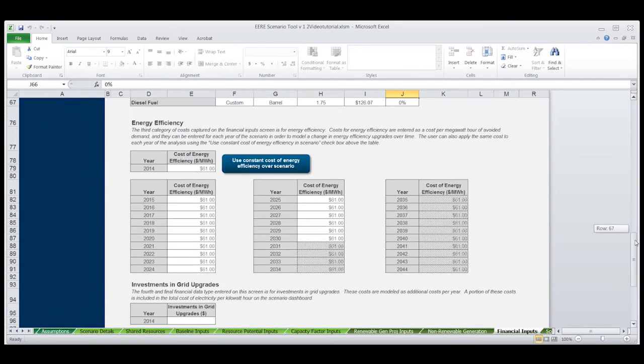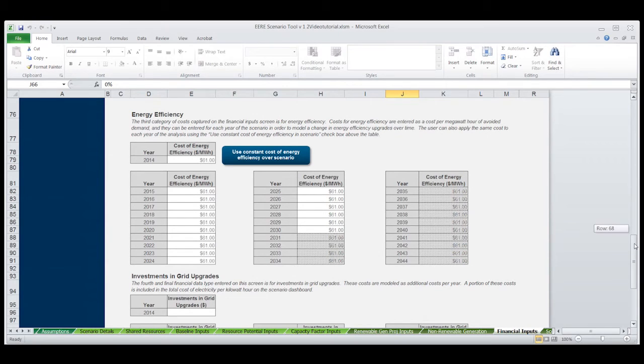The third category of costs captured on the financial input screen is energy efficiency. Costs for energy efficiency are entered as a cost per megawatt hour of avoided demand. You can also apply the same cost to each year of the analysis using the Use Constant Cost of Energy Efficiency in Scenario box above the table.